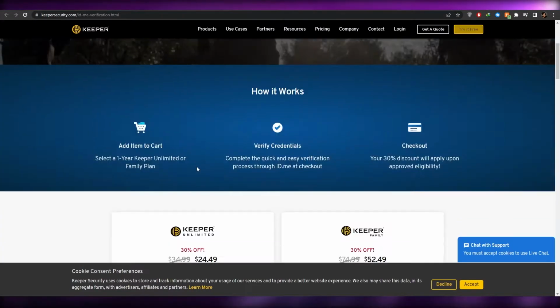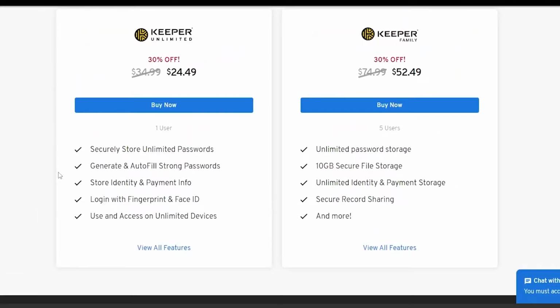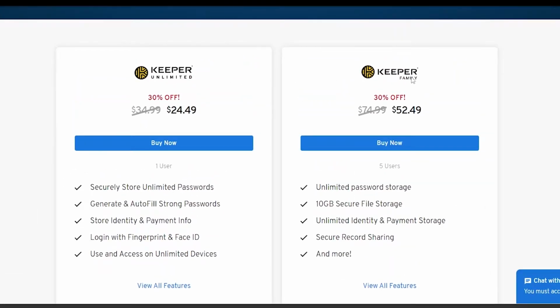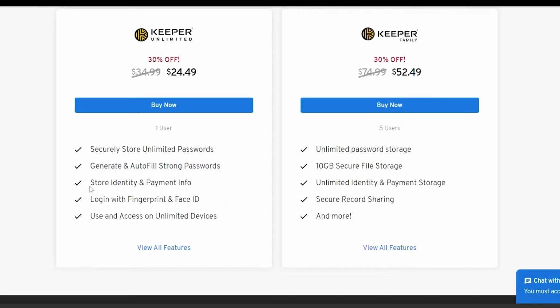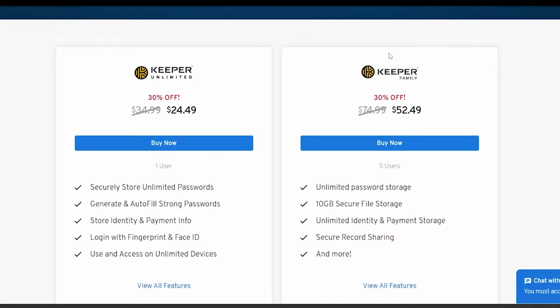So over here, these are some of the pricing plans that you can see. There's Keeper Unlimited, there's Keeper Family. Over here, it secures and stores unlimited passwords. This is for the ultimate. It generates and autofills strong passwords, stores identity and payment info, supports login with fingerprint and Face ID, and gives access on unlimited devices. There are a bunch of other features, but you can go ahead and check them out. And then we have the Keeper Family. It has unlimited password storage, 10 gigabytes of secure file storage, unlimited identity and payment storage, secure record sharing, and more.